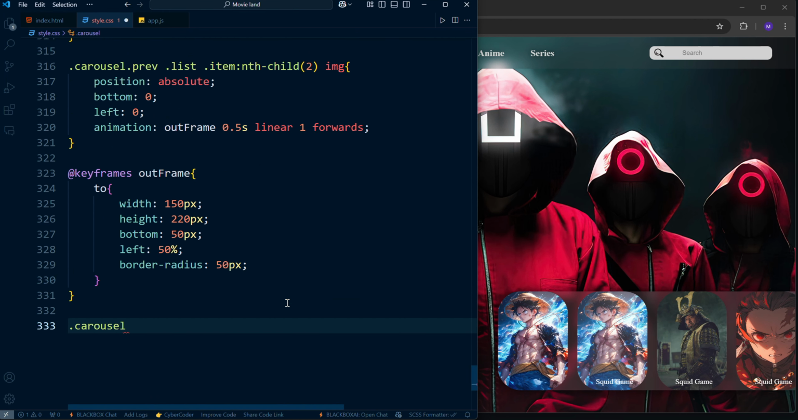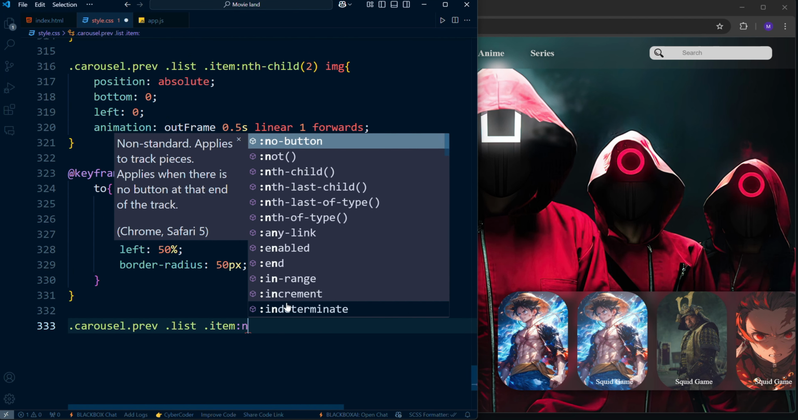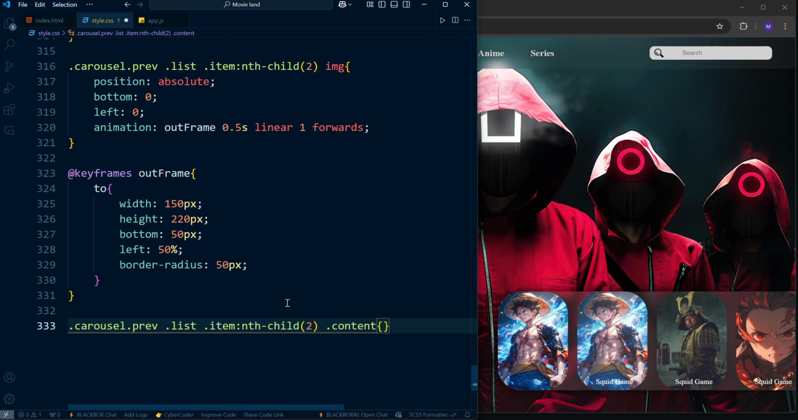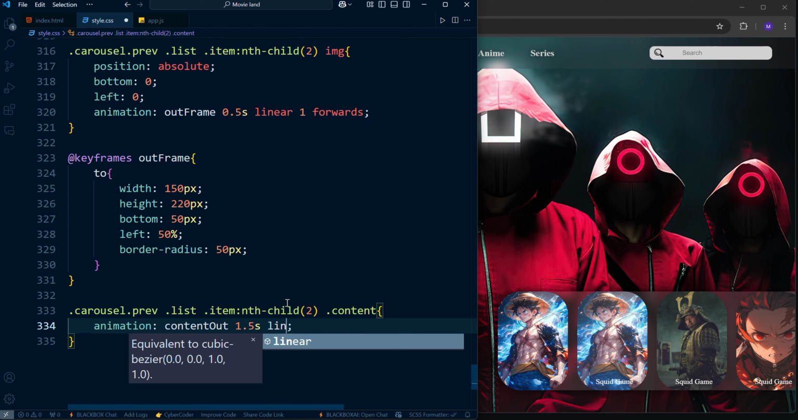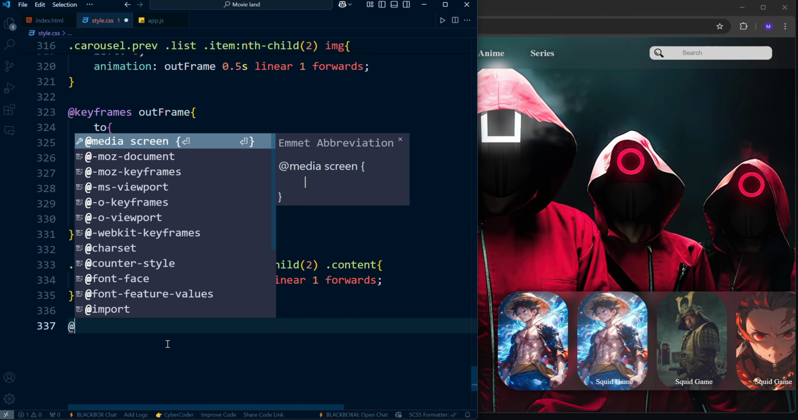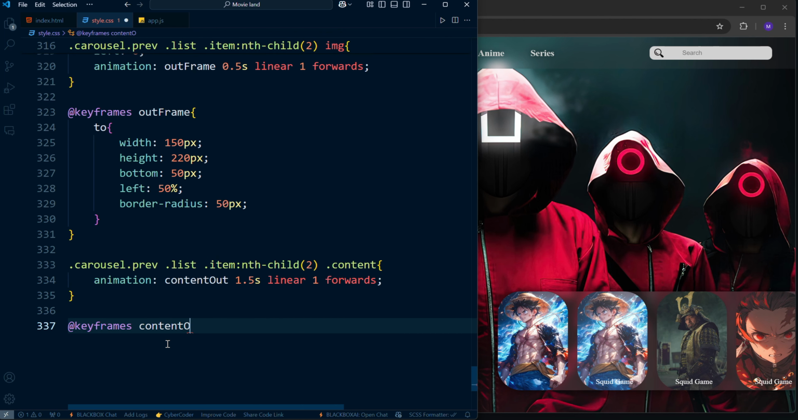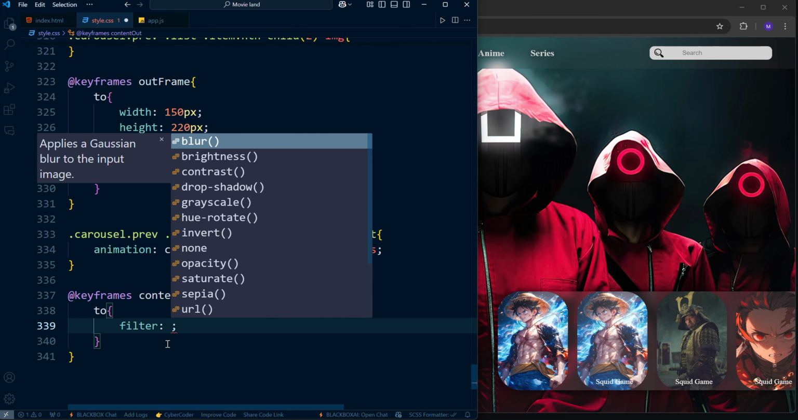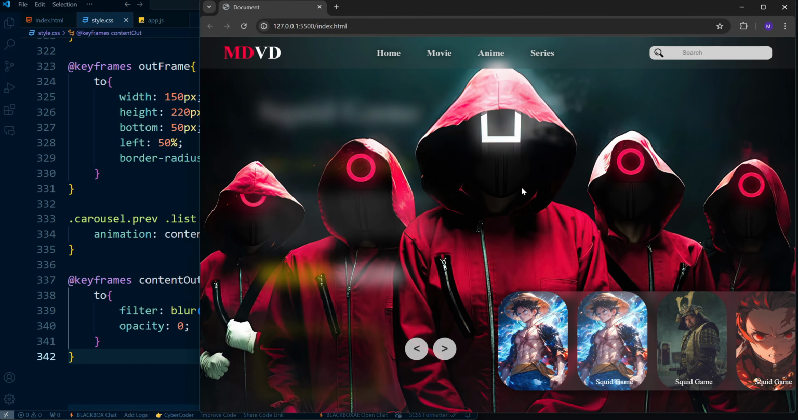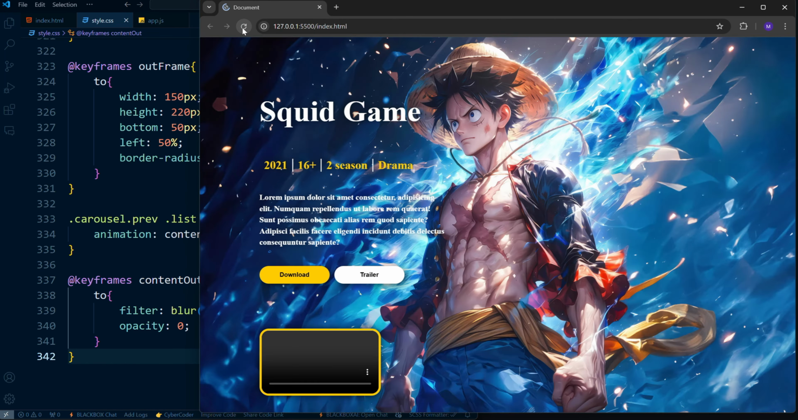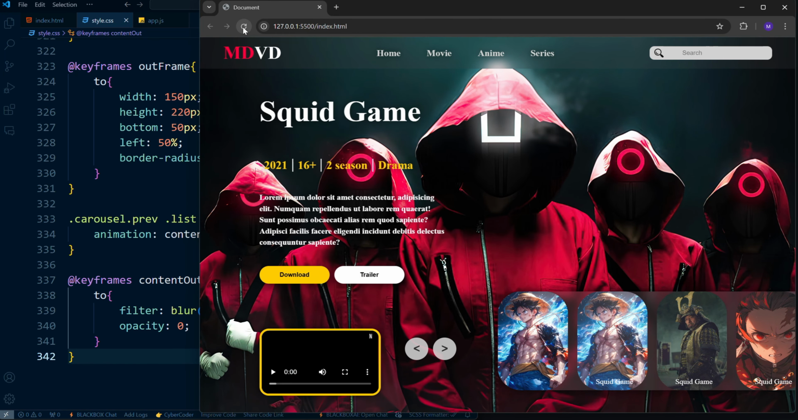Next, let's add an animation for the carousel content. When the user clicks the Back button, an animation called Content Out will be applied. Over 1.5 seconds, this animation will gradually increase the blur filter of the content to 20 pixels, reduce the opacity to 0. Once complete, this creates a clean and polished visual effect. Everything is looking great now.